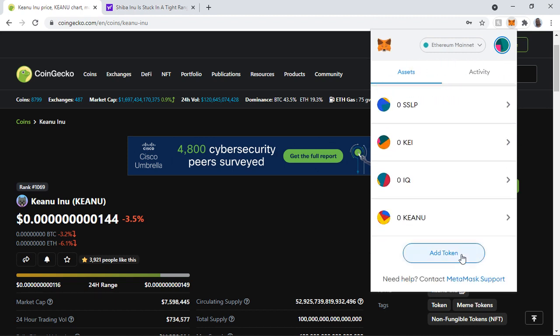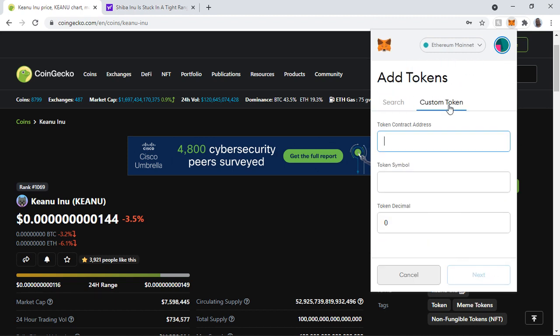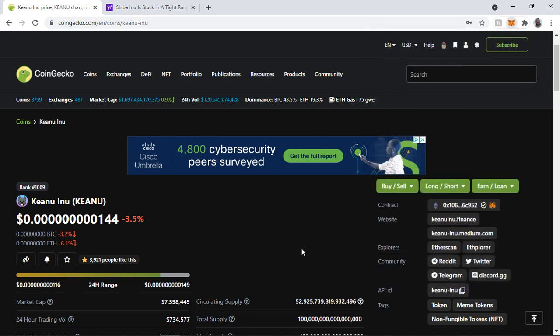And you're going to add token. And it's going to be a custom token, okay? And that's what you're going to do, okay? I think it's pretty straightforward. I went over it a few times. And you should have no problem adding any custom token to your MetaMask, okay?